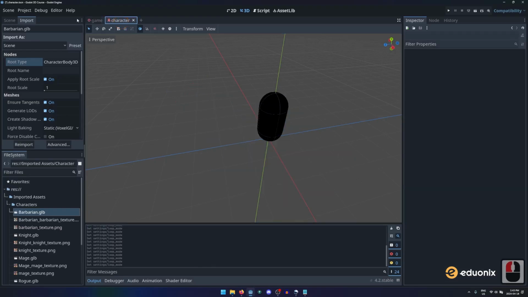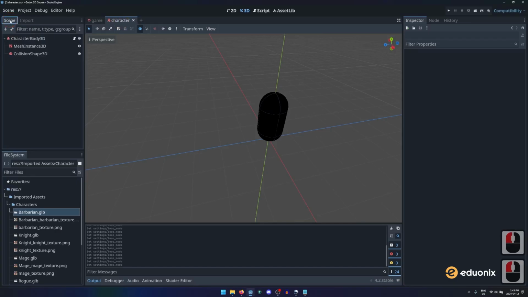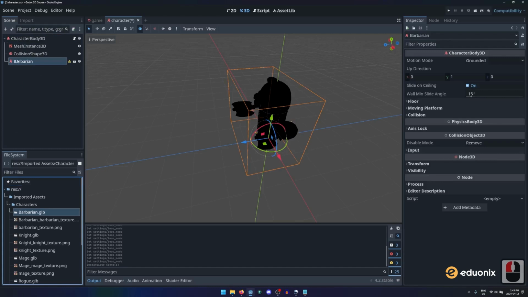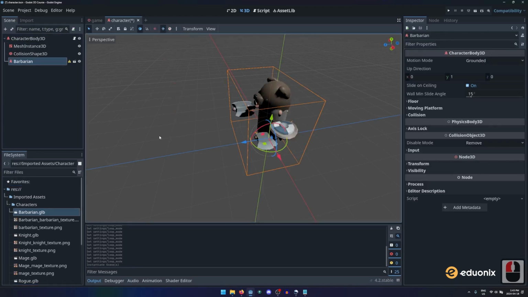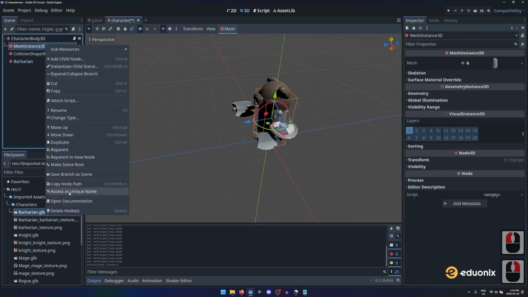Switch to the character scene. Click and drag the character asset onto the root node of the character scene to add it to the scene tree. Let's turn on preview lighting so we can see our imported character better, and delete the mesh instance node drawing the capsule mesh.